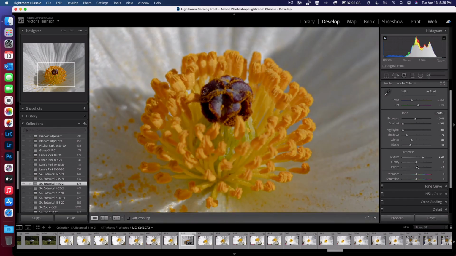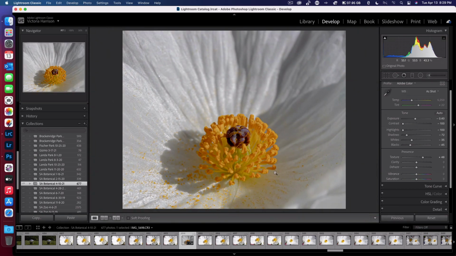And then dehaze, you could do that. It looks horrible that way. Or most people usually increase the dehaze. In this case, we don't need to do it. Like I said, I want it to look soft. So we're just going to bring that back down to 0. Now, if you feel that the pollen is too bright, you could reduce the vibrance. I'm not, because I happen to like the way that it was shot.